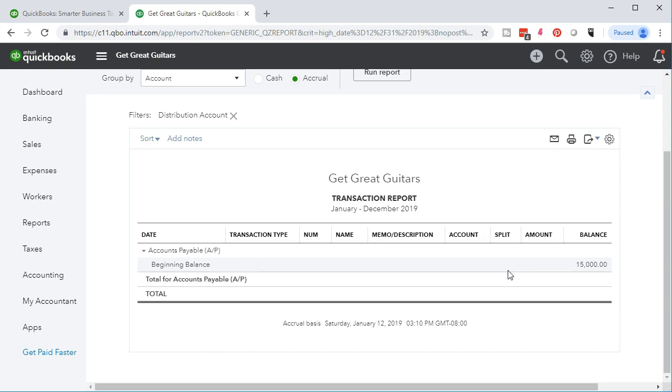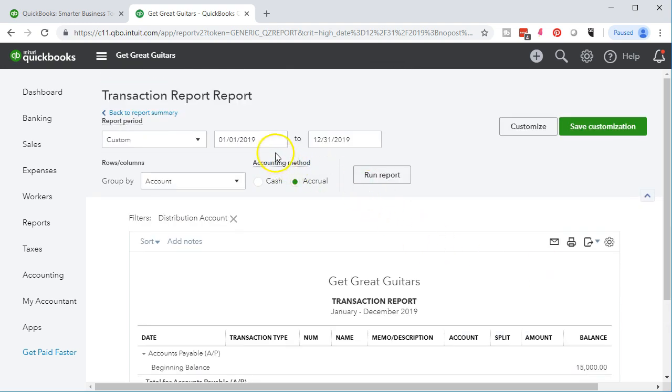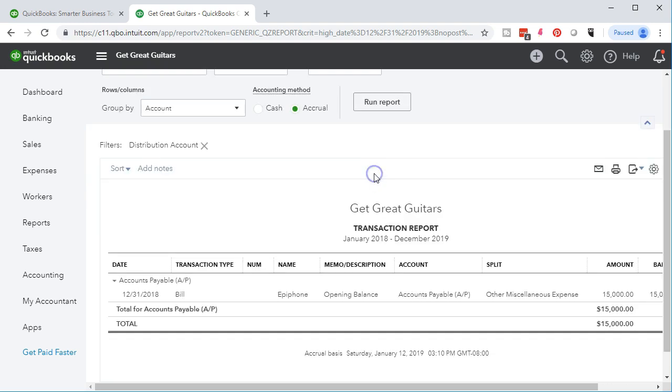If we select that item, we see it's just the beginning balance here. I'm going to change the dates back to the prior period so we can see the activity, changing the 19 to an 18, and run that report. And we'll see here's the 15,000, we'll see it was a bill that was entered. Now, this isn't a bill that we entered in the system as we went through. We entered it in as a beginning balance, something we owed this vendor, Epiphone, our major vendor we buy our inventory from, our guitars from, as of the beginning balance.